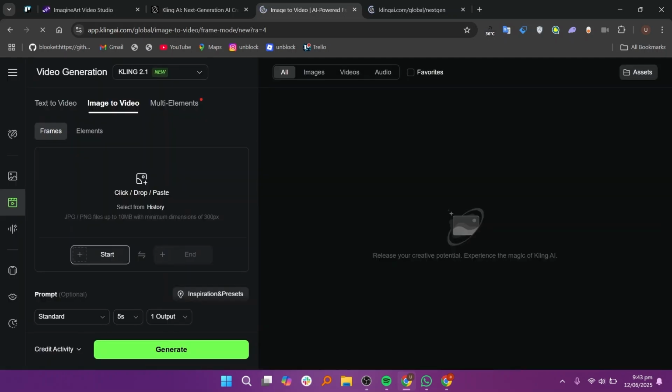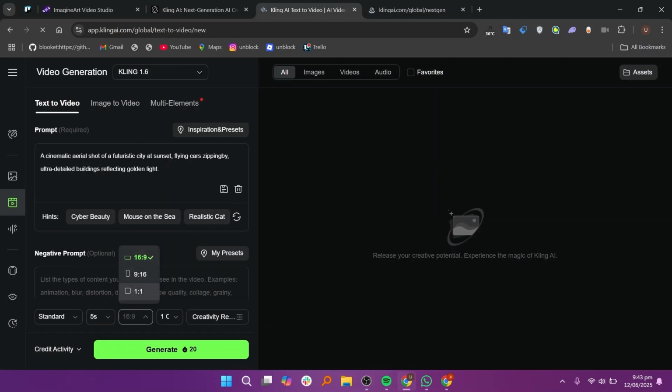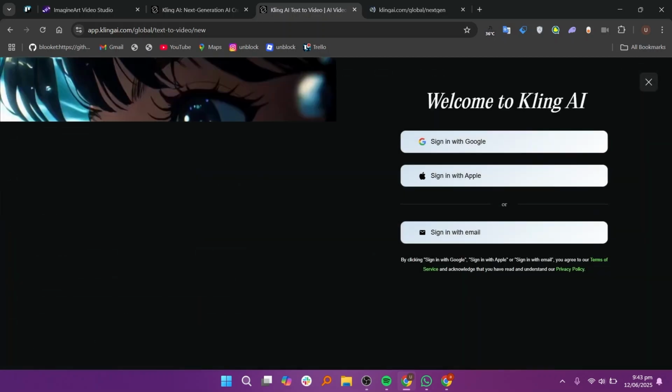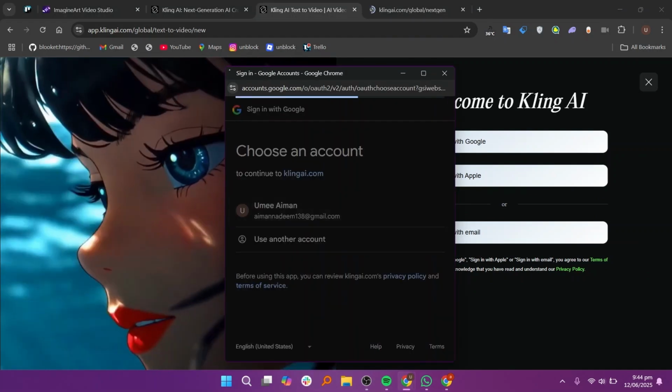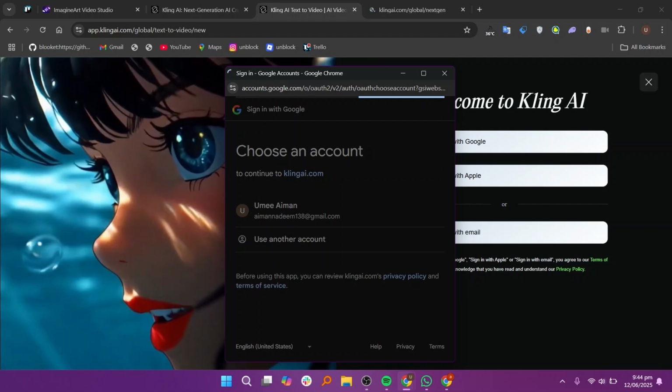In the prompt box, type something like a cinematic aerial shot of a futuristic city at sunset, flying cars zipping by, ultra-detailed buildings reflecting golden light. You also have the option to add a negative prompt to list anything you don't want to appear in the video. Next, choose the video quality, the aspect ratio, and other settings. Once you're ready, click on Generate. Before your video is created, you'll need to sign in. You can log in with your Google account, select your profile, and continue.